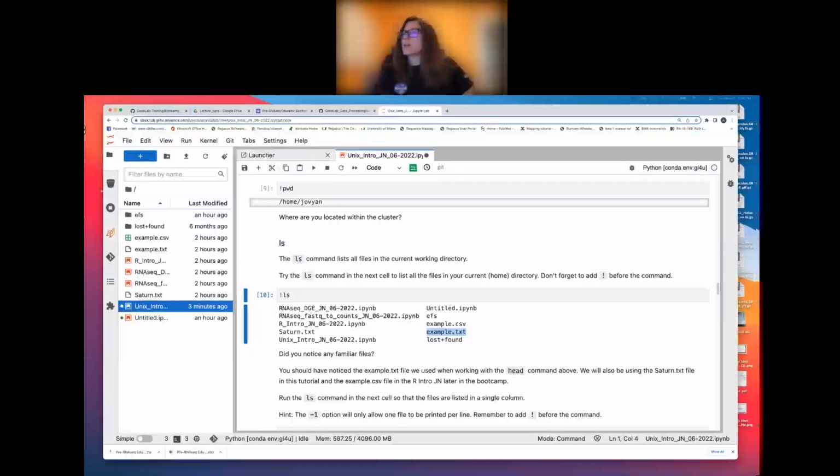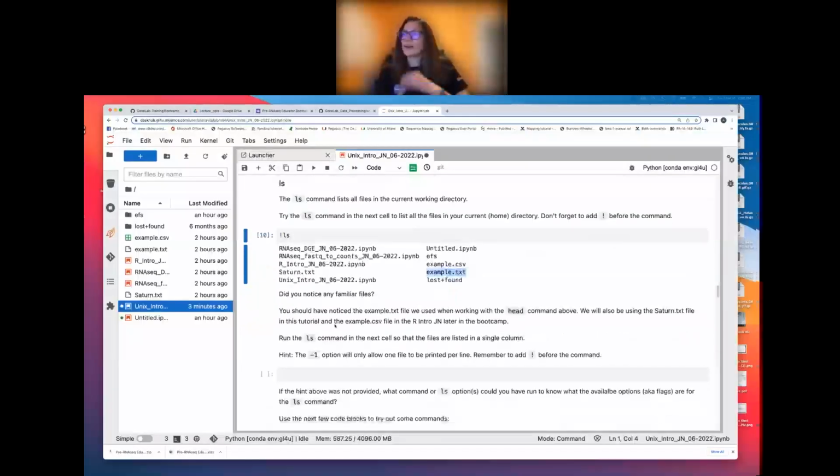Okay, so moving on here, you should have noticed the example.txt file we used when working with the head command above. We're also going to be using the saturn.txt file that you see in your home directory in this tutorial, and we're going to be using the example CSV file when Lauren walks you guys through the R Intro Jupyter Notebook later in the boot camp, actually tomorrow.